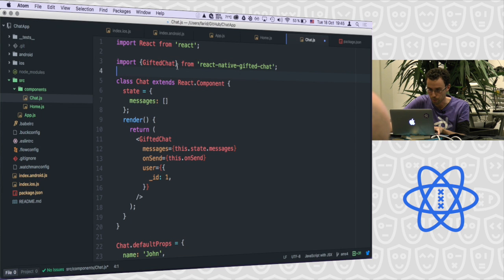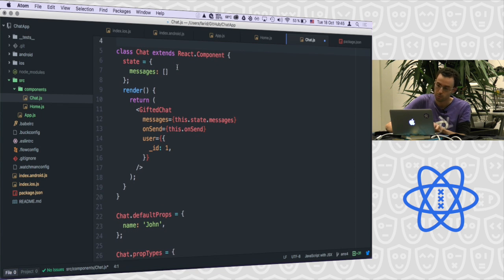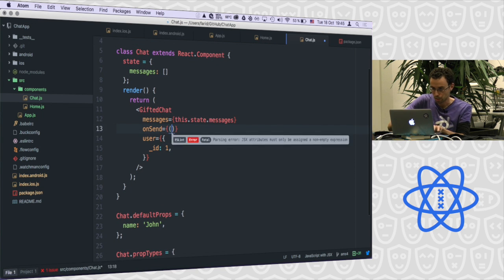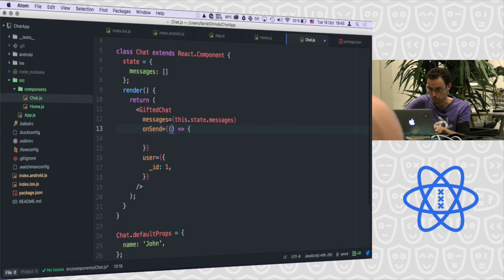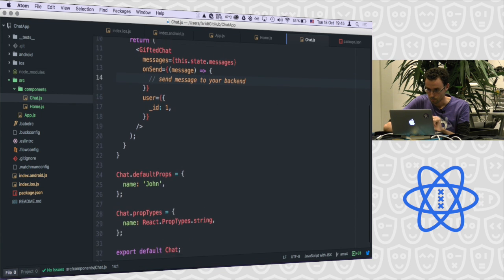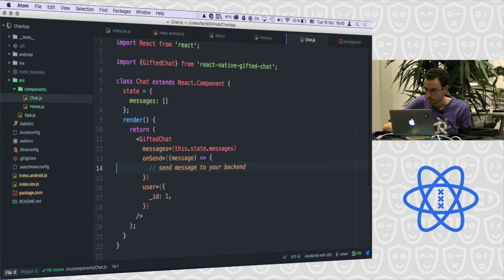So we have our component. Second props, it's an onSend method. So here you receive the message to send, and you can send it to your backend. Okay, I think we are good with this.